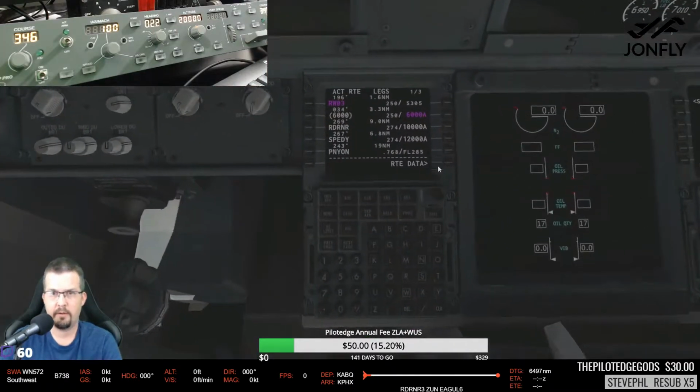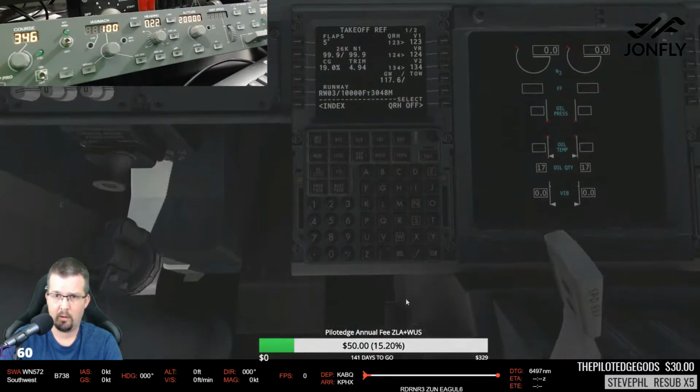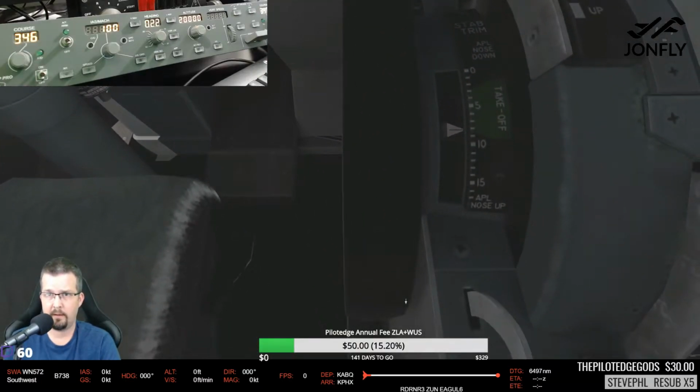Alright, let's set our trim. So initialization here, CG 4.94. We'll come down here and set the trim to almost 5. Good sounds tonight. Can you guys hear those sounds okay?